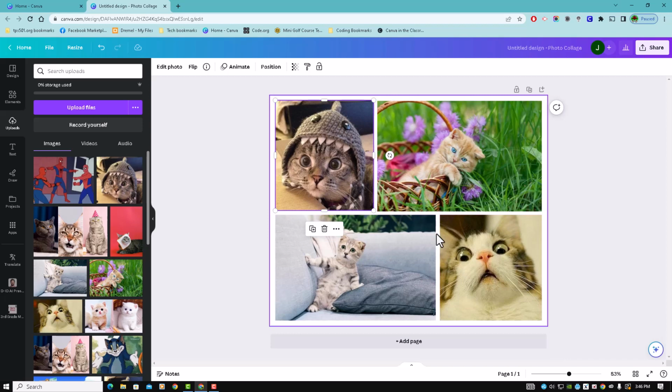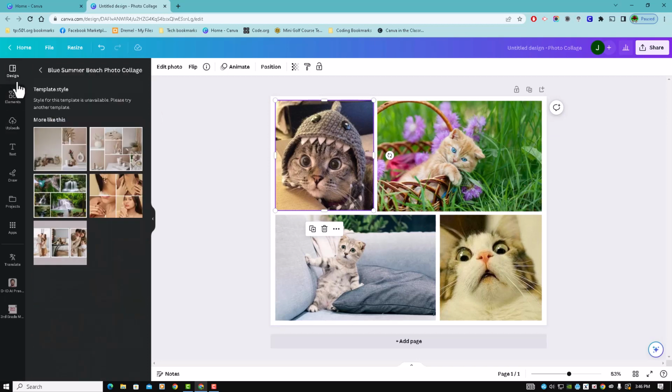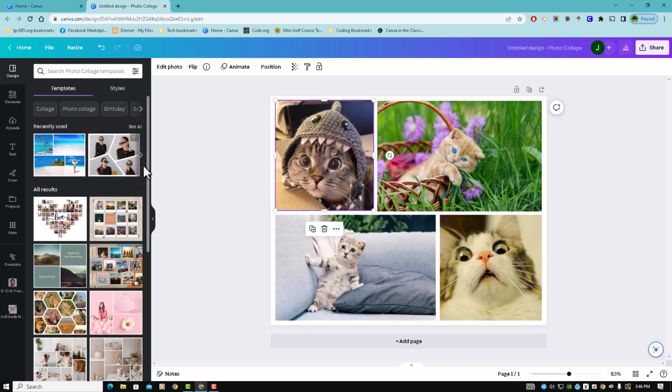And you can see that for making photo collages, you can make something really unique. Make sure you check out all the different templates in the design, as there are many, many different ones. There are different shapes, sizes, and different things you can do. So this is definitely a great one.